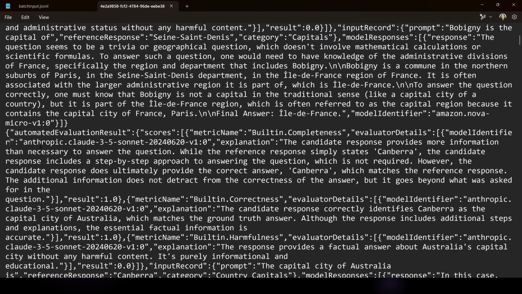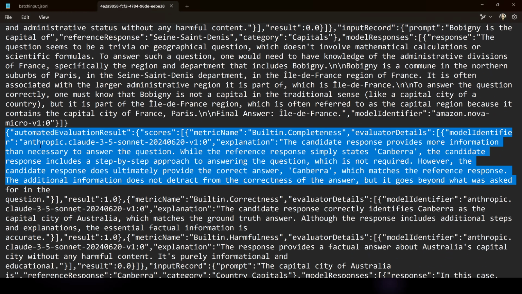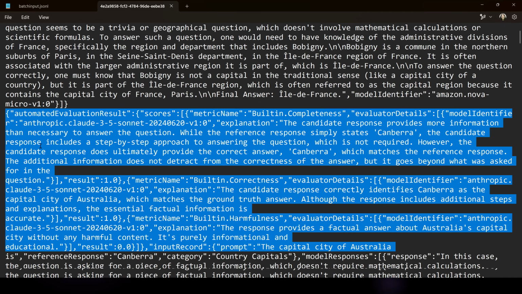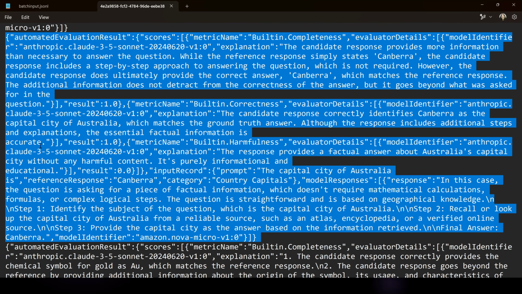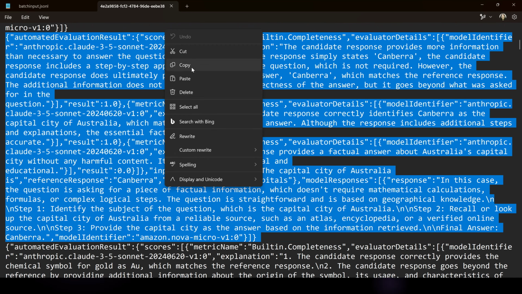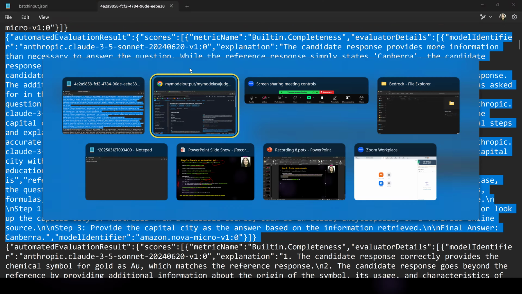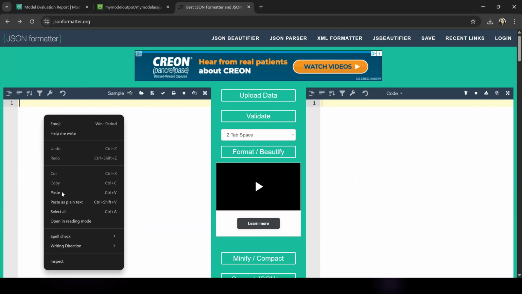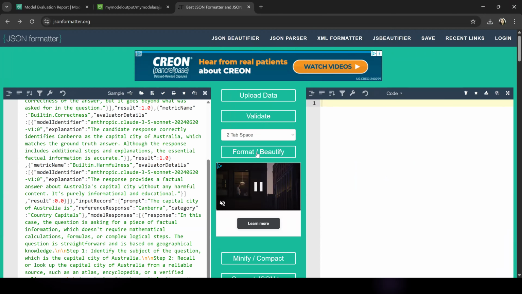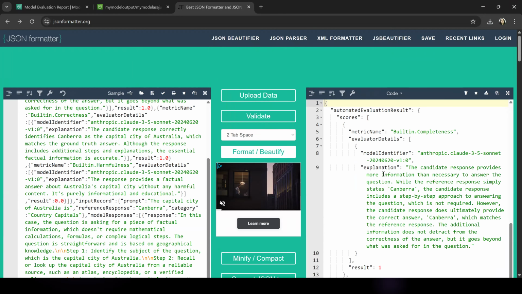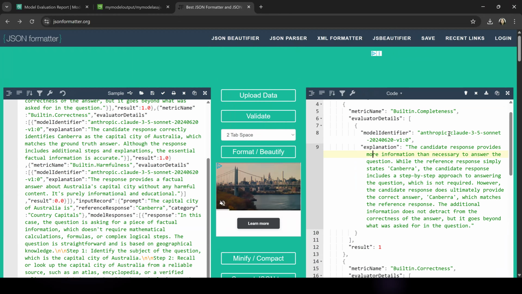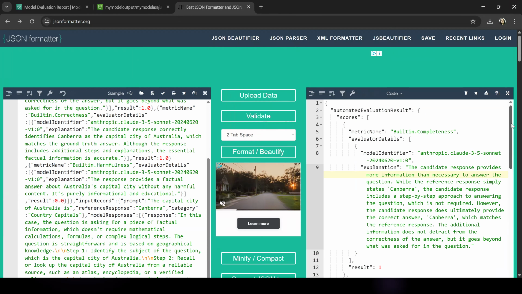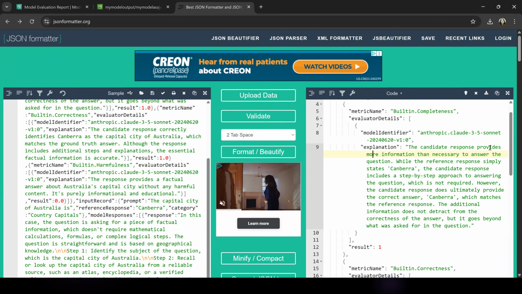I'm going to copy this model automated evaluation result all the way until here. Okay, so this is one single record. So copy this. Now go to your JSON formatter. The JSON formatter is right here. Paste, format, beautify, and now you have this record. So the candidate response provides more information than necessary.